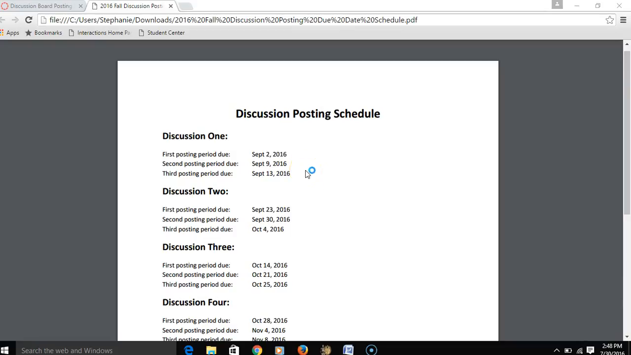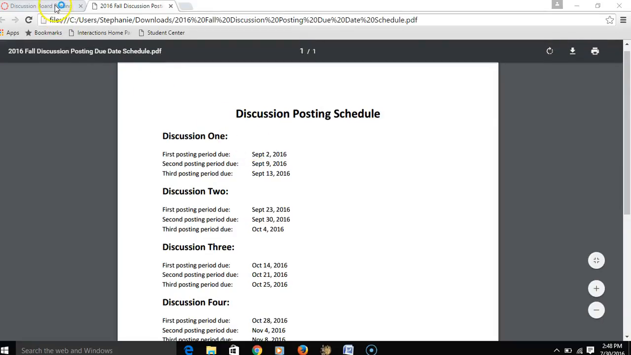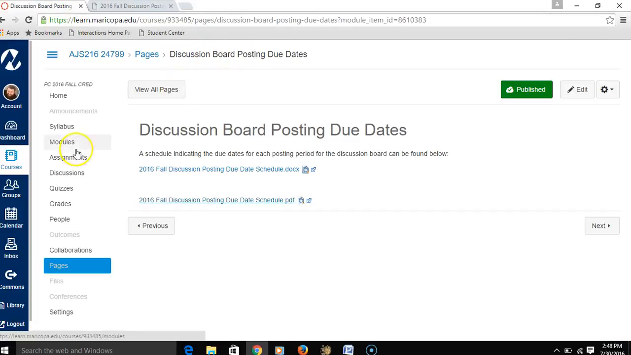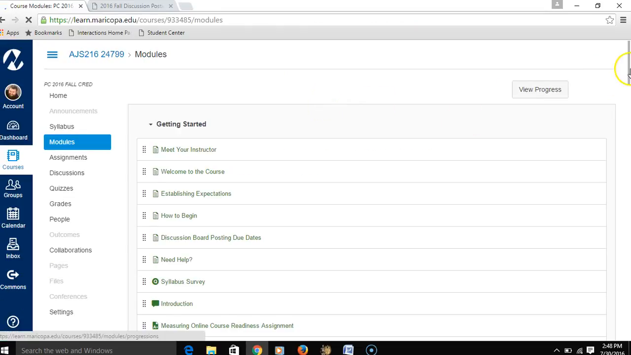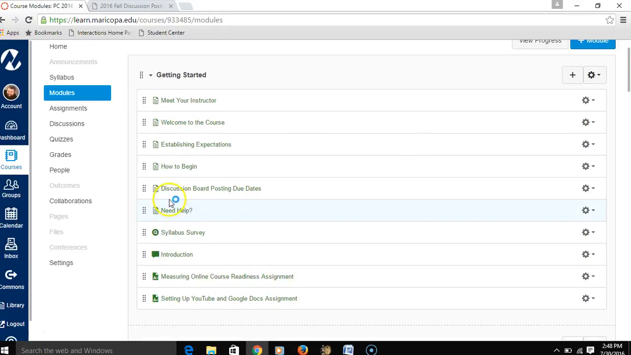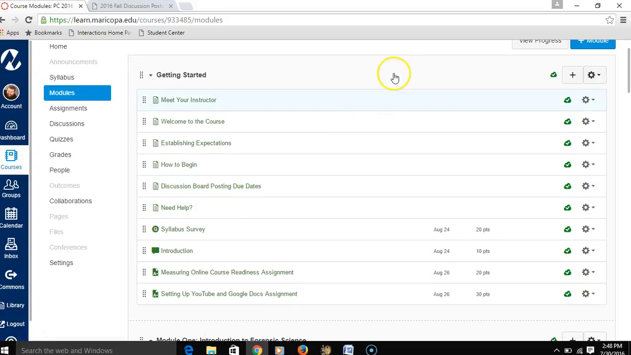If you're in the 215 class, those dates will be a little different, but you can find the posting schedule in the same spot. Again, if you go to modules, it's going to be in the Getting Started area, and you're going to see something that says Discussion Board Posting Due Dates. If you click on that, you're going to be able to see it.